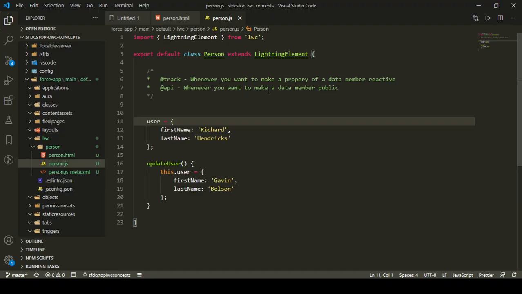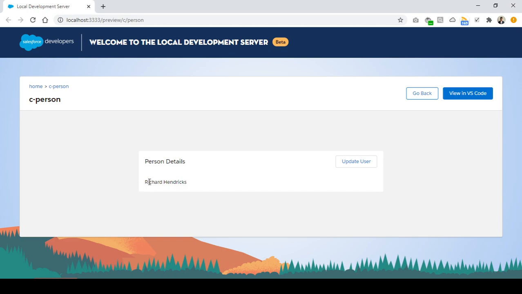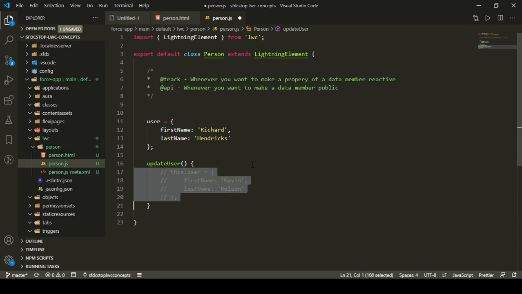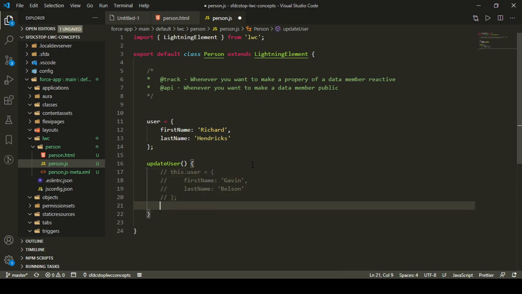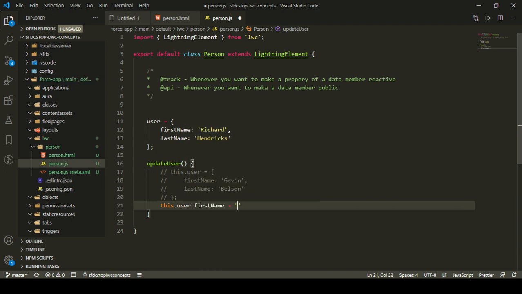So let's do one thing. What I want this time, I don't want to update the whole user as I click on this button. I want that only the first name of my user should be updated, right? Let's change the requirement and let's see what happens. So I'm going to comment this code, and I'll say that whenever I'm clicking this button and this update user method is called, I want to update the first name of my user. So I can say this dot user dot first name, and the first name should be, let's say Gavin. Okay, so I just want to update the first name and the last name should remain the same, and I can say that the result should be now Gavin Hendricks, right? So let's see how it works.